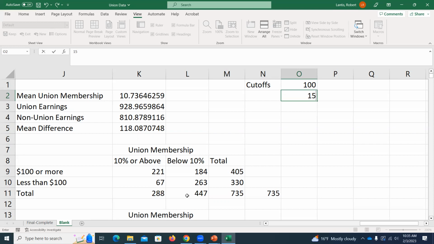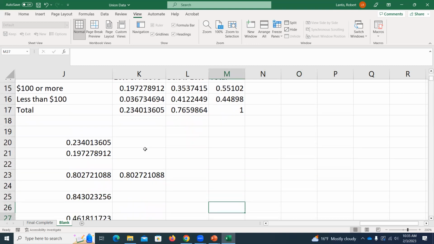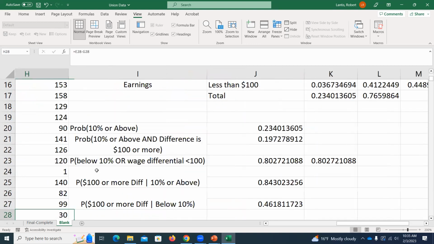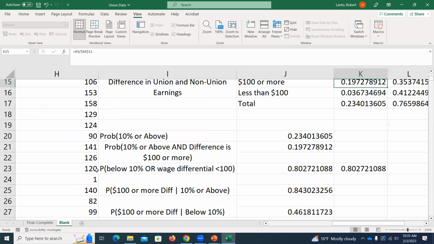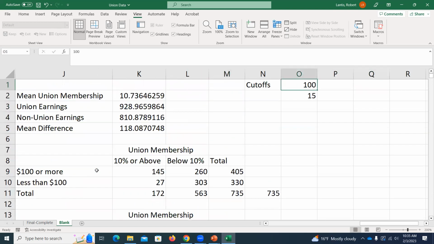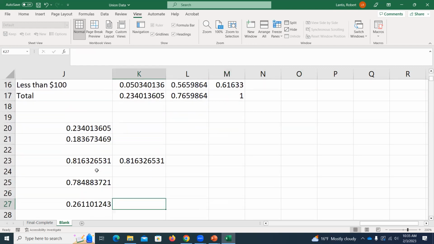But in practice, if I was doing this for some project down the road, maybe keep it more general so I can go in, change these cutoffs, all my frequencies update, all of my probabilities update, and all of my work here for these unions, intersections, everything updates. So if I use cell references and put my cutoff values up here, then I can play around with, what about a $150 or more wage differential? Everything updates, and I get my new probabilities.